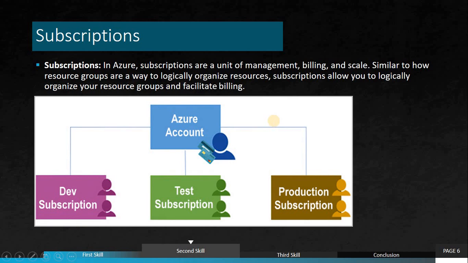Moving ahead, we have something called subscriptions. A subscription is nothing but a logical entity. While creating the free account, you must have seen that it automatically provisions a free subscription or a trial subscription for us, right? If I have to give a definition, Azure subscriptions are a unit of management, billing and scale. So basically, it is a logical way to organize or group your billing for similar needs.